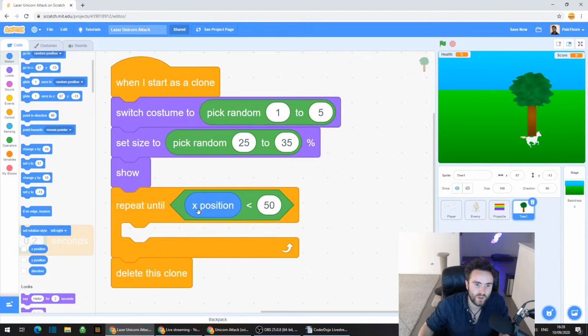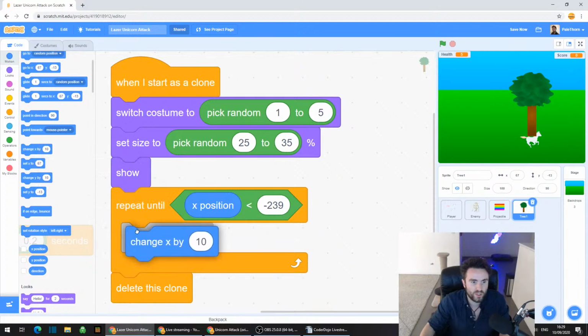So now we've got repeat until X position is less than, then click on that 50 and type in minus 239, because 240 is the leftmost part of the screen. We want to make sure as soon as it gets past that, it's going to delete itself. But in the meantime, it needs to move. It needs to move directly left. So look for change X by 10, drag that out, and put it inside the repeat until.